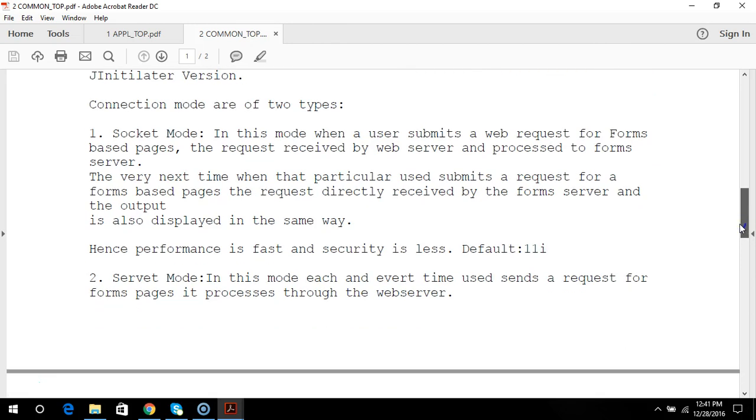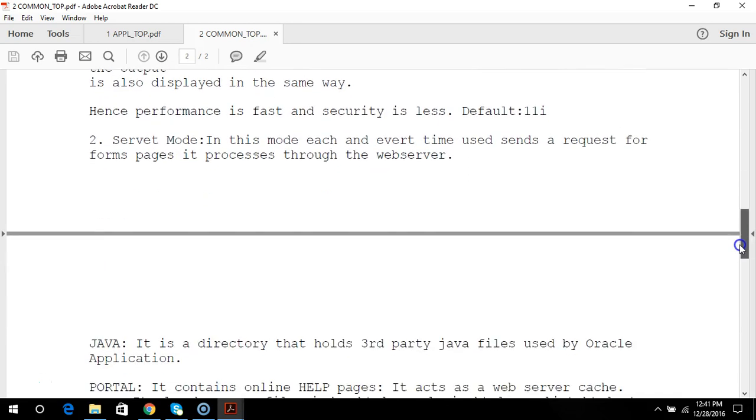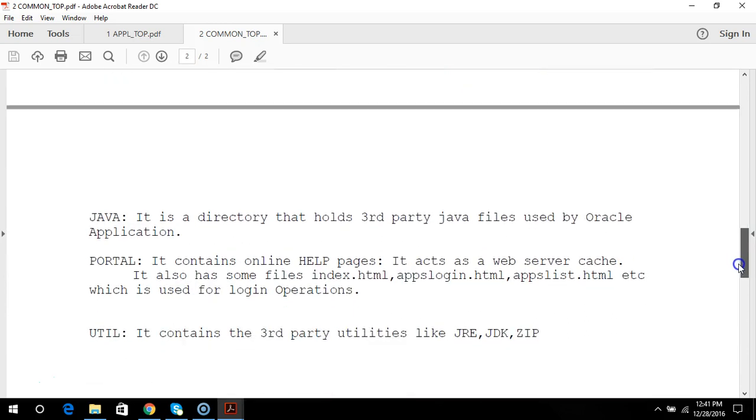We have servlet mode. In this mode, each and every time a user sends a request for forms pages, it's processed through the web server. Then we have the Java directory.